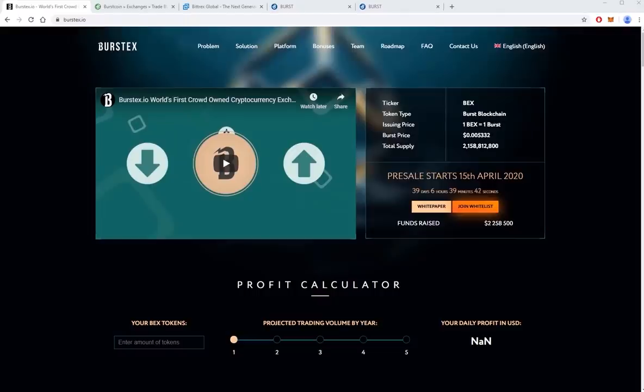Hello everyone, this is Andy from Burstex, the crowd-owned crypto exchange, and today I want to show you how you can buy Burst coin so you can partake in our Burstex crowdfund.